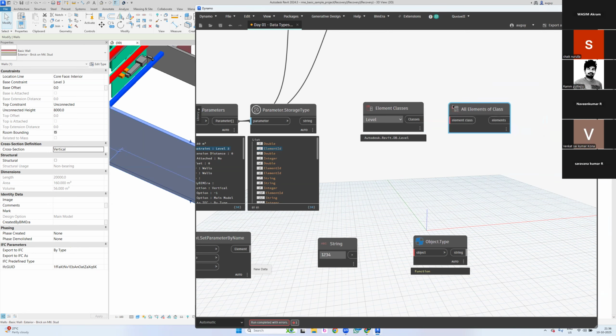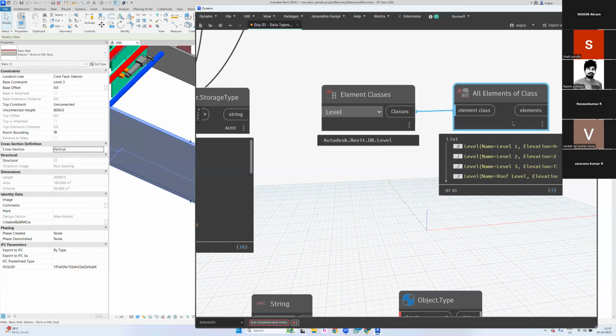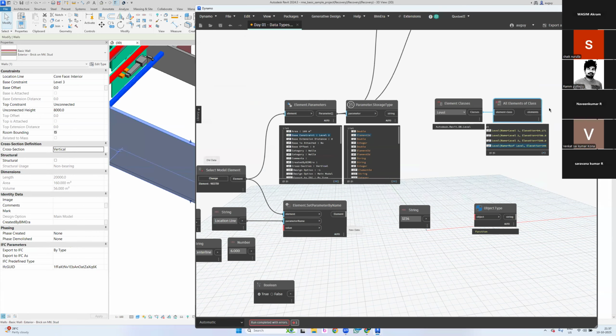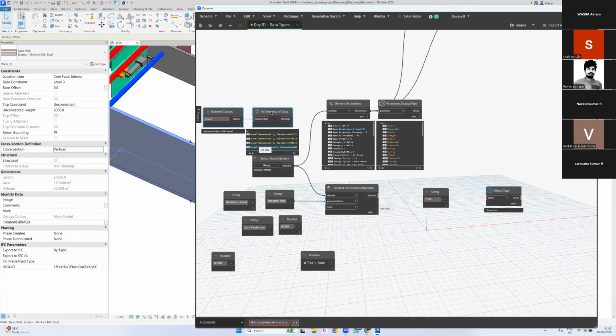I have a class with me. I know a property. Can you please get me the class? I know a class. Can you please get me all elements of the particular class? So this is giving me 4. What are they exactly? Level 1, level 2, level 3, and roof level. Correct. Now I want to change this.